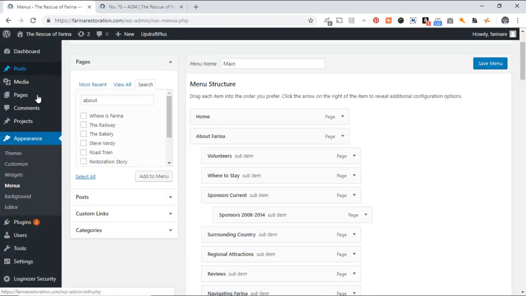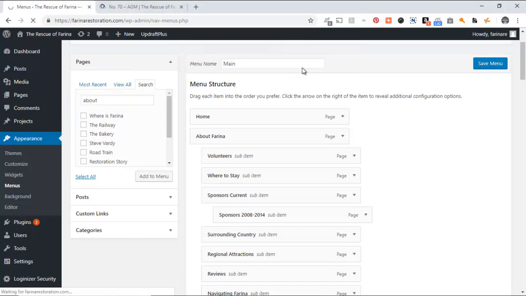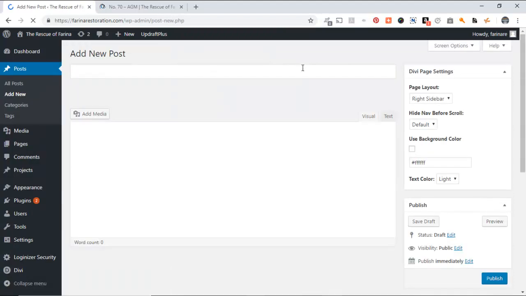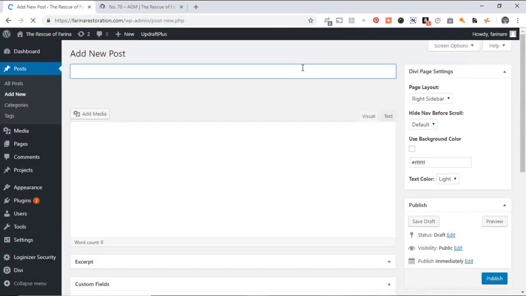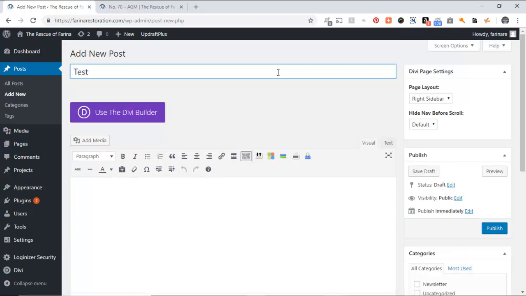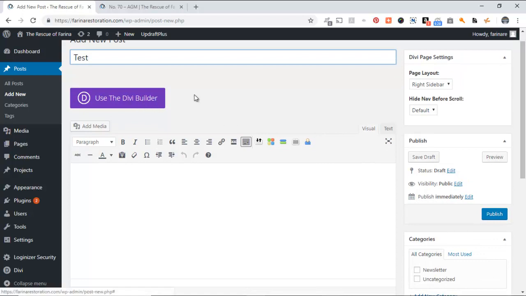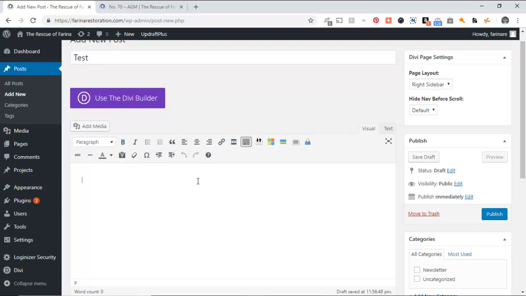So let's just create a new post, and you can do this. So we'll just go new, and we'll leave that because we didn't want to save it. Always make sure when you do anything and you make any changes or add new things that you save it. So let's just call this a test. Now you can choose to use the Divi Builder in this, or if you're just going to add some text, etc., you can just type away in here and it will just do exactly the same thing.